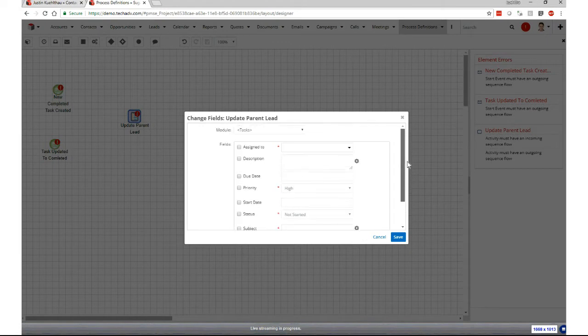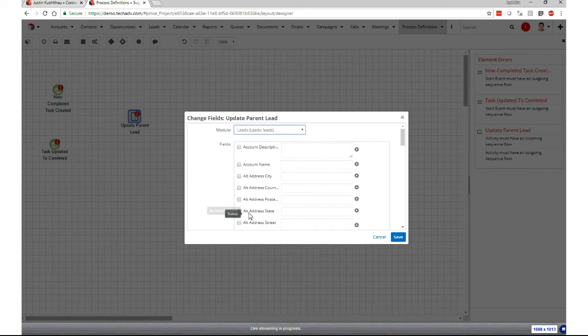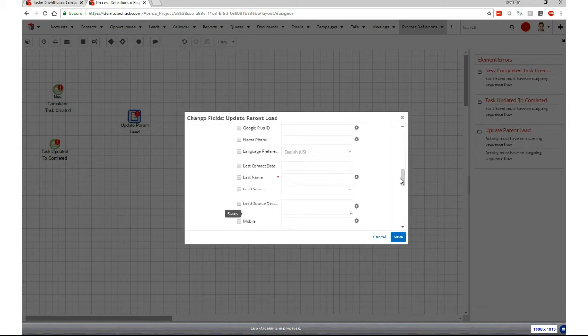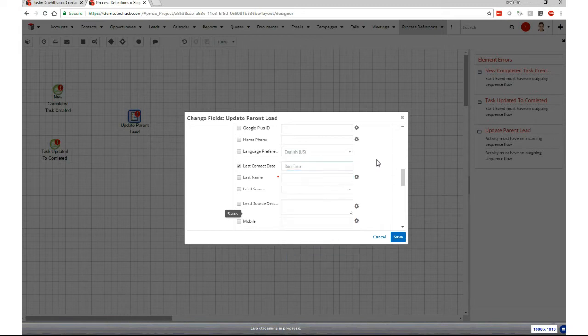Well, first I have to select the module, and you can see here it starts on the tasks module, and these are all of the modules that are related. In my case, I know I want this leads module. And then I can come down and find my last contact date, click the checkbox, click in the field, and I'm just going to, for now, just put the runtime in there. So whenever this runs, whenever the task is completed, it will update that date.